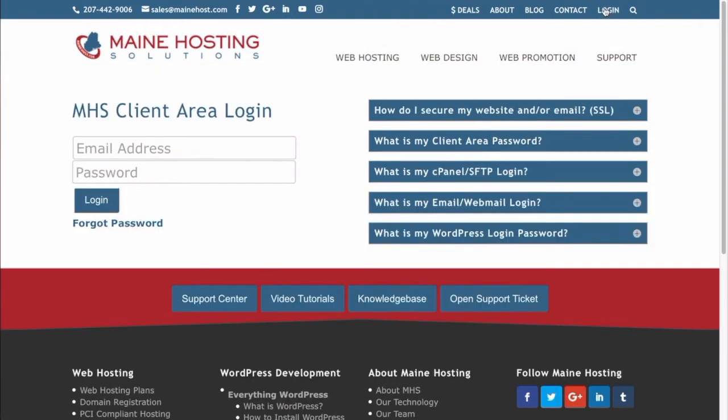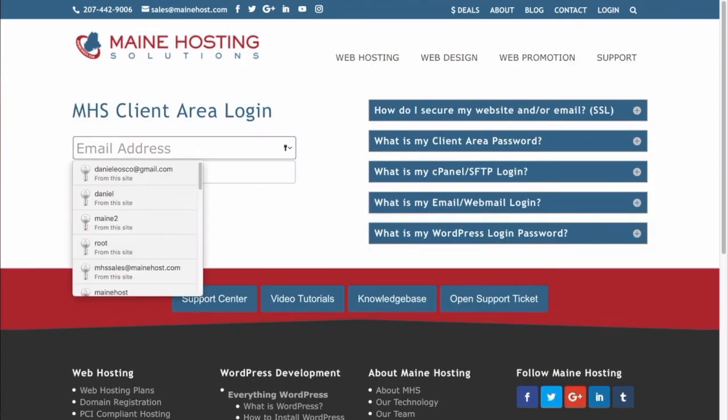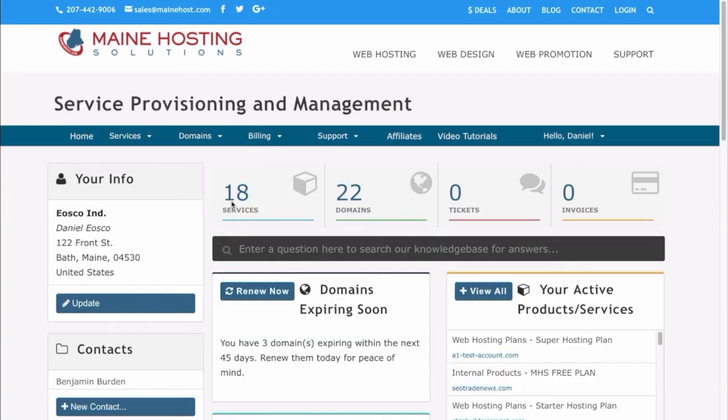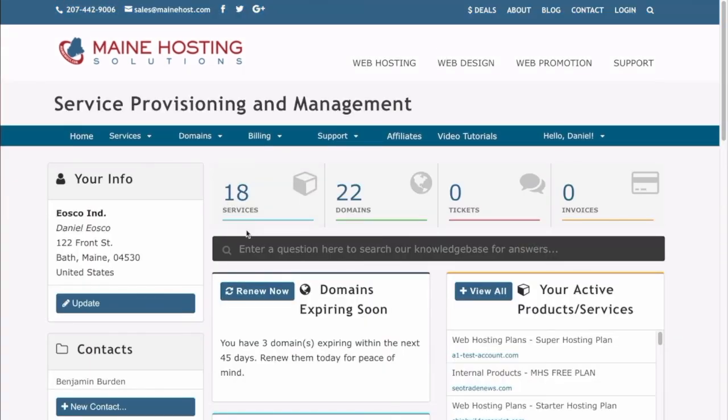Click Login. Put your admin username and password in. And this brings you into your client area. And this is where you can manage everything on your hosting accounts.